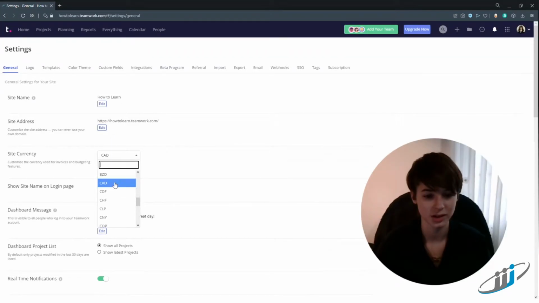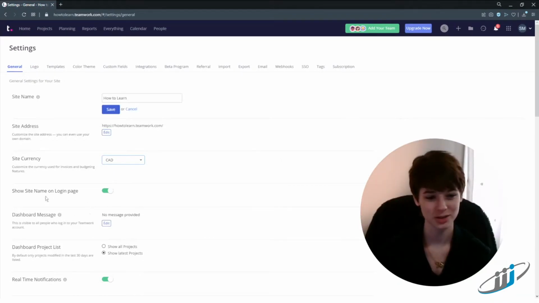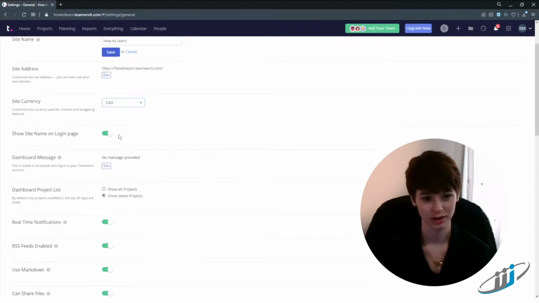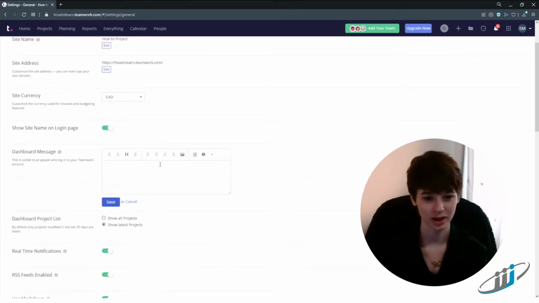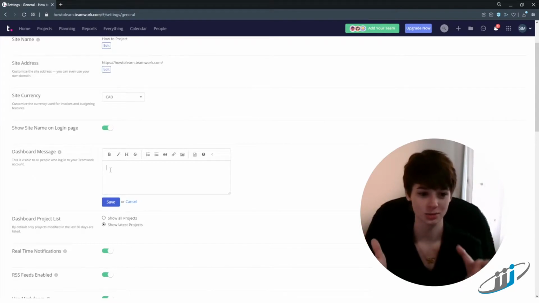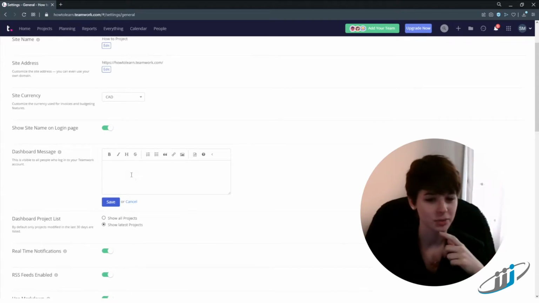Coming down here, my site currency is already on Canadian, so that's good. I do want to show the site's name on the login page, which I can toggle if I want to do that or not. Dashboard messages. Right here, I do want to provide dashboard messages. These are obviously messages that are going to pop up for anyone in the team that you deem gets them. So you can either do it for everyone that is in your project in Teamwork, or for just a select group of people, at least as far as I'm understanding.